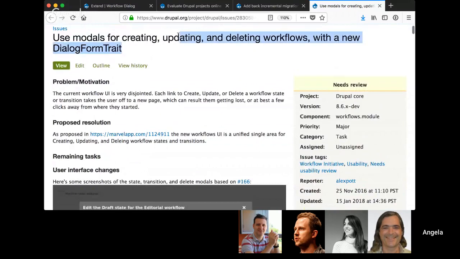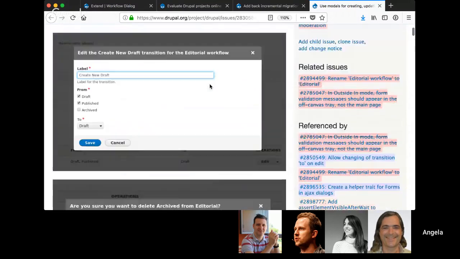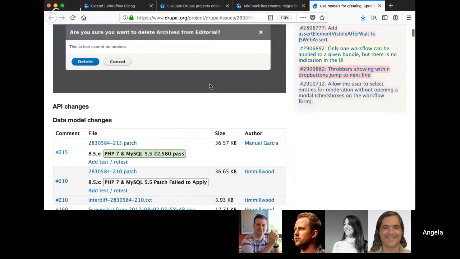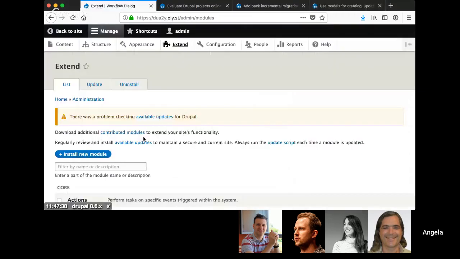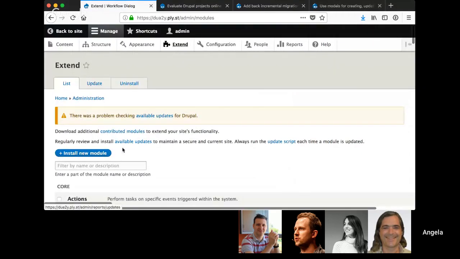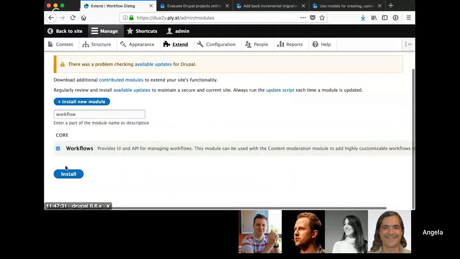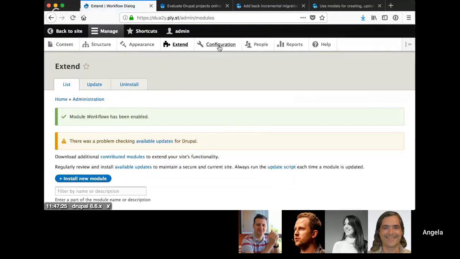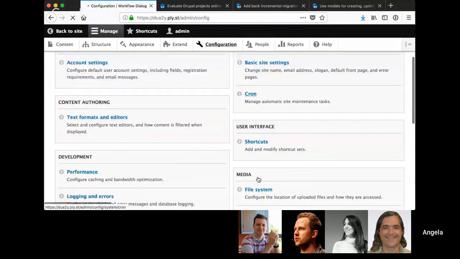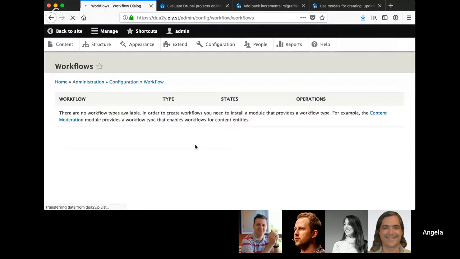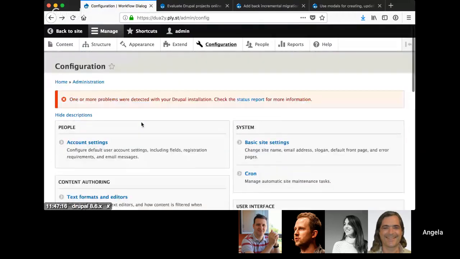Okay. For creating, updating, and deleting workflows. Mm-hmm. So presumably, I guess I should have set up a stock Drupal site. But presumably what this means is instead of leading out to separate pages, it will open modals for stuff. That is my... No, it's available. Oh yeah, okay. It's available content foundation.